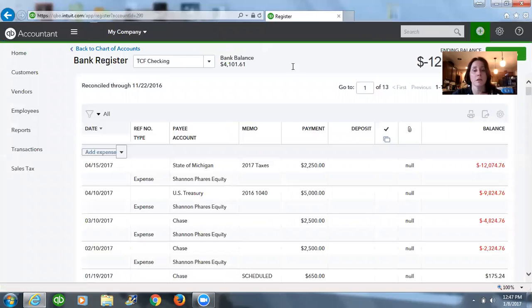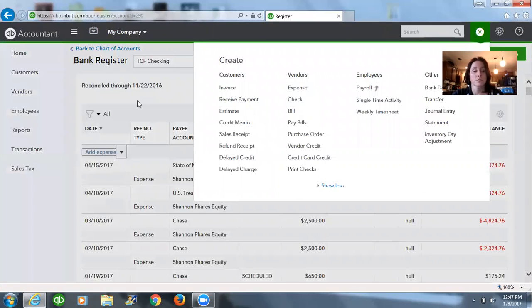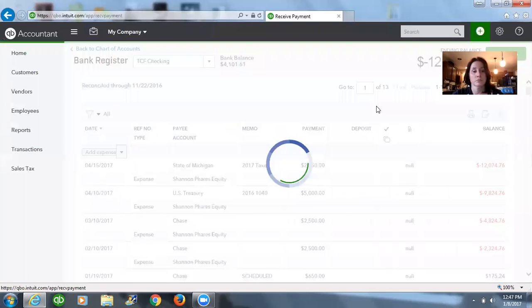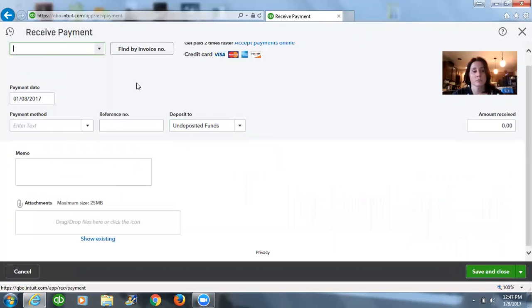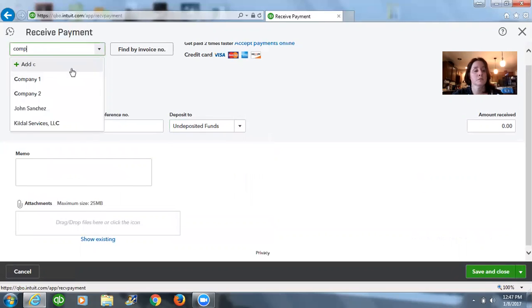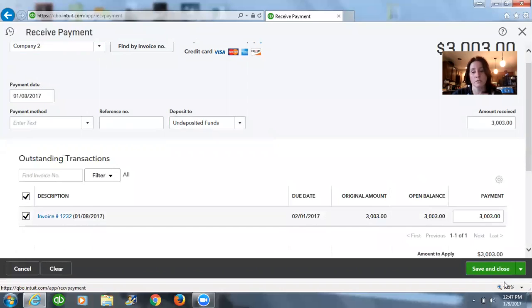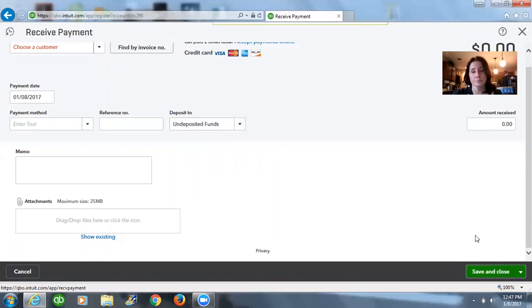Okay, now we're going to make our other payment for customer number 2. Company 2, sorry. It's going to default to undeposited funds because that was the last thing that we entered. We're going to choose our invoice and we're going to hit save and close.